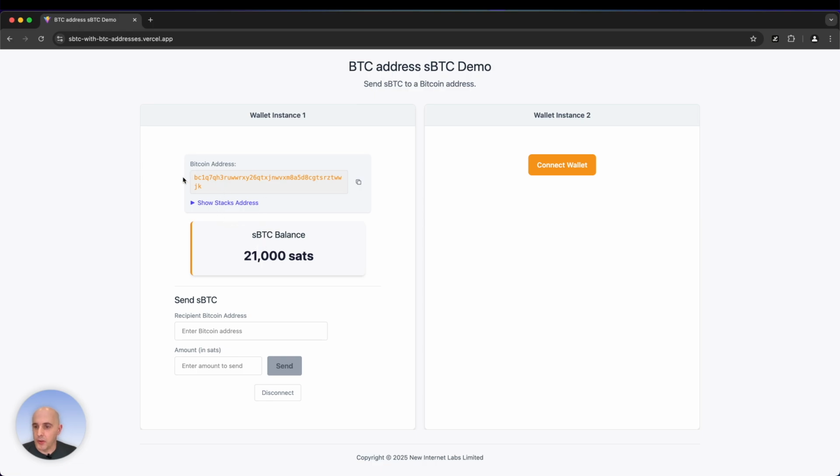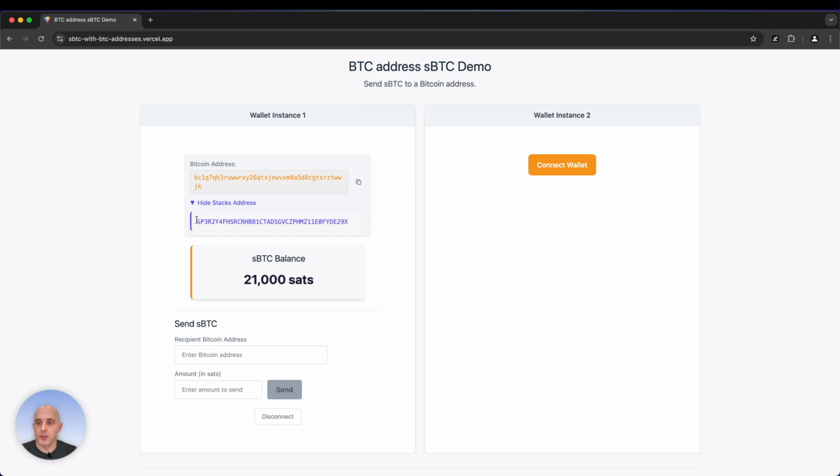So I want to walk you through what's happening here. You'll see that we have a Bitcoin address that represents this wallet. It starts with BC1Q. It is a native SegWit style address. It is not a taproot address. It is not a legacy address. So that's something to keep in mind. And you can expand this little triangle here that shows you the Stacks address from which this Bitcoin address was generated.